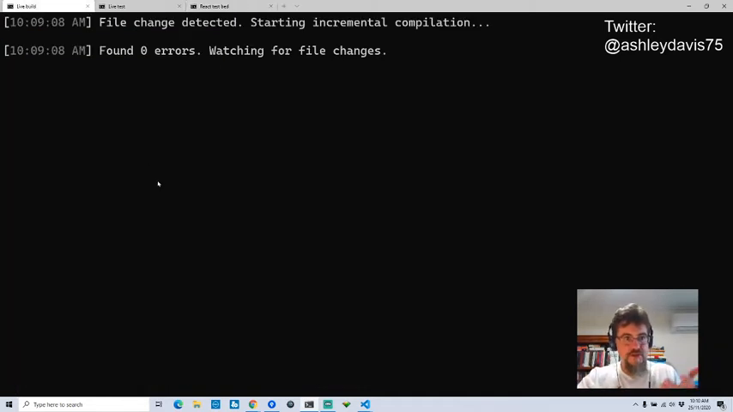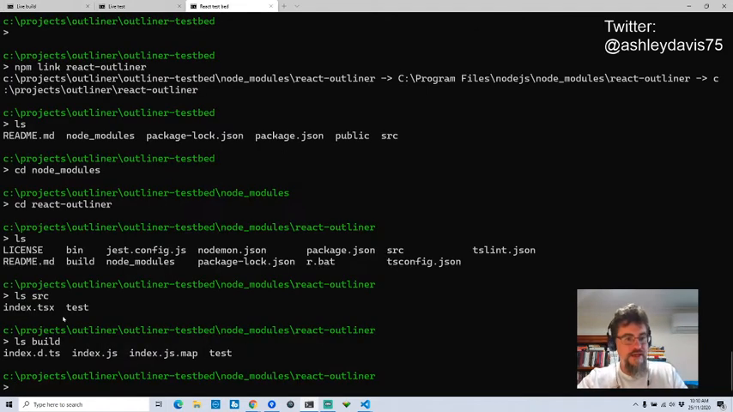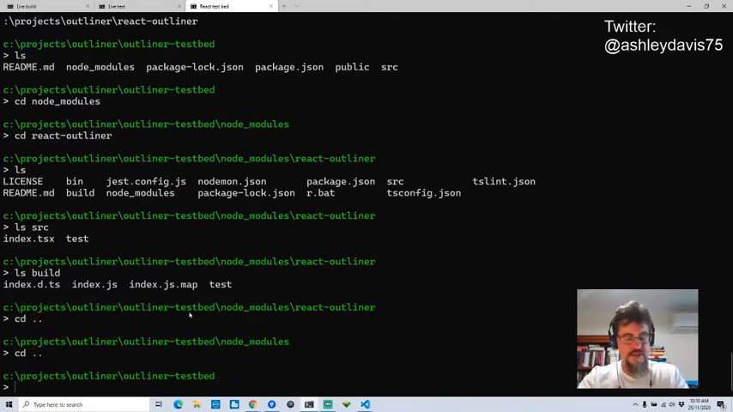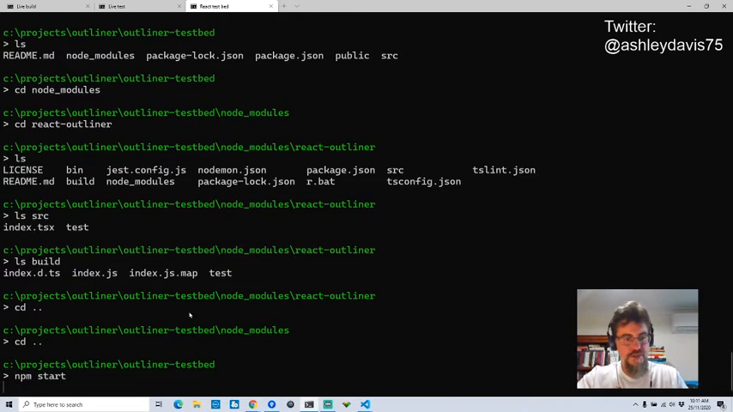So we set up the live build. It's automatically going to produce the build directory. And that's automatically going to come through this symbolic link I just created into my testbed project and update the UI. Let's just test that this actually works. So I'm going to run npm start to start this web page.